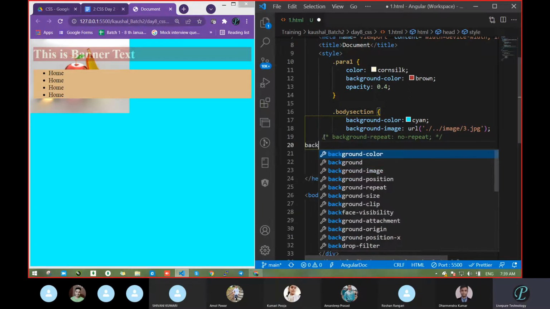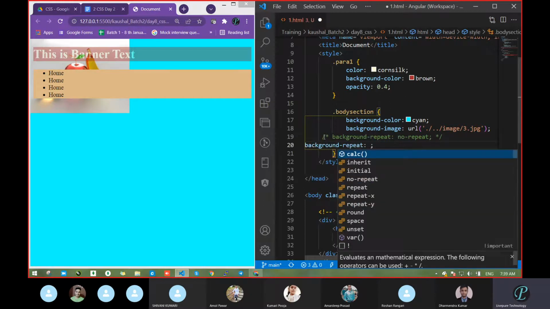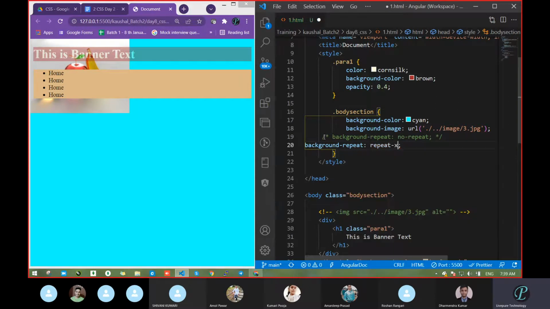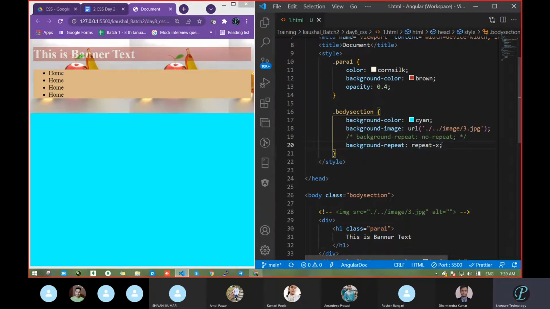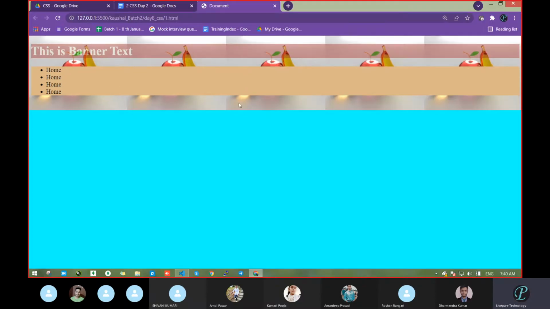Next, background repeat. Then no repeat, repeat while X. What will it do? Can anyone tell? Repeat horizontal X means it will repeat your image. It is telling us to repeat, but where? Repeat along X axis. Let's save and check. What has it done? It has repeated our image, but in X direction only.